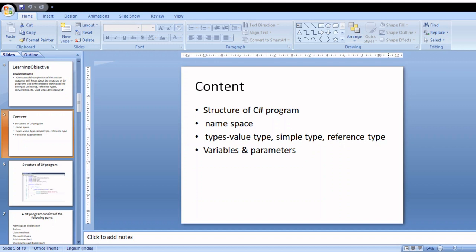Next, data types, variables and parameters. These are simple topics which you are already familiar with in other programming languages. How to incorporate these things in a C# program is the concept of this session.